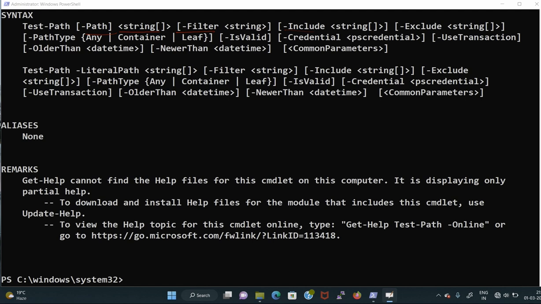Here is an interesting parameter that we have to focus on, that is PathType. What PathType will do is check the path you have given to test, to see whether it is a folder or a file. In that case you have to use the PathType parameter. If you pass Container, it means folder, or if you use Leaf, it means file, and Any could be a folder or a file. So in that case you can use the Any parameter.